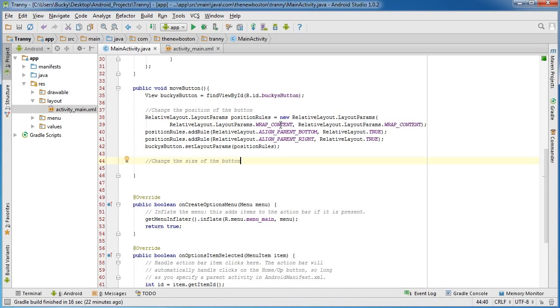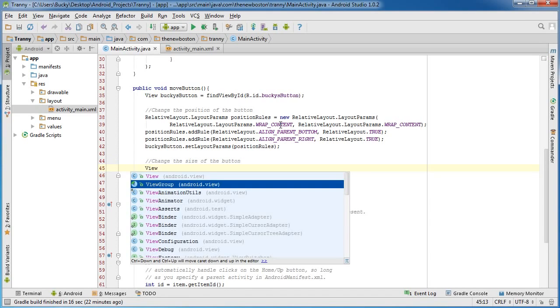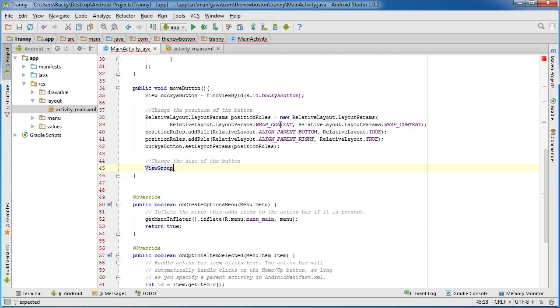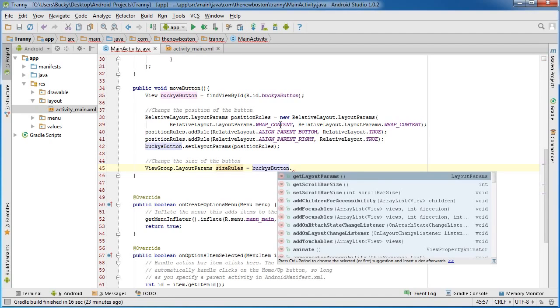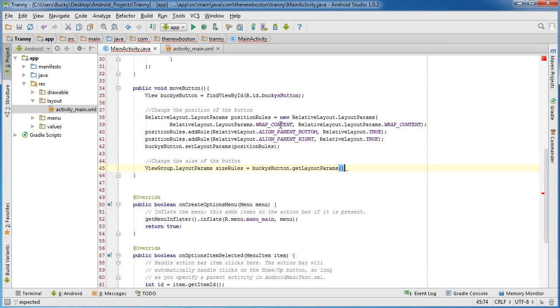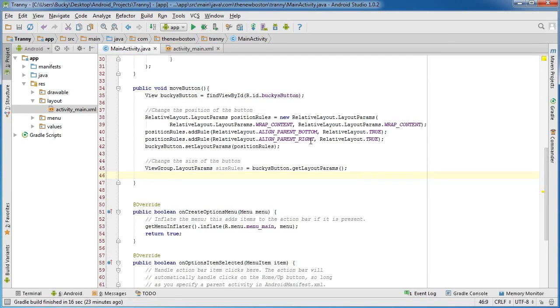What we actually need to do for the button is put ViewGroup layout params, there I go, and I'm just going to name this size rules since this is going to be responsible for changing the size. For Bucky's button, there's a function called get layout params, and what this does is pretty much just get information about whatever you call it on. It's essentially returning information about the button itself.